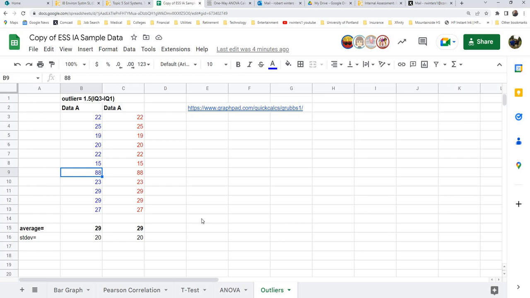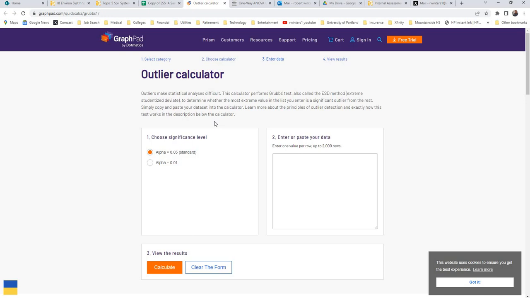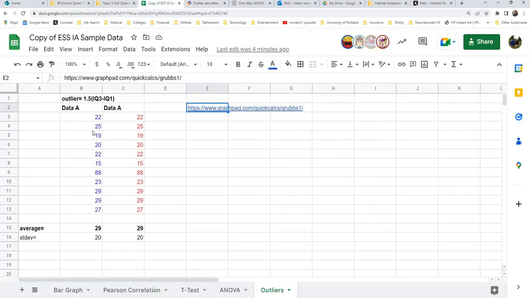But you can't just randomly take out numbers that you don't like. You have to perform a test. So we're going to do the outlier test. I have a link for you here. And if you go back to middle school when you do box and whiskers and you know what quartiles are, that's how you do the test. But this is a very simple program. Again, you can see it's set for a 95% or 0.05 standard. We're going to go ahead and copy and paste in our data.